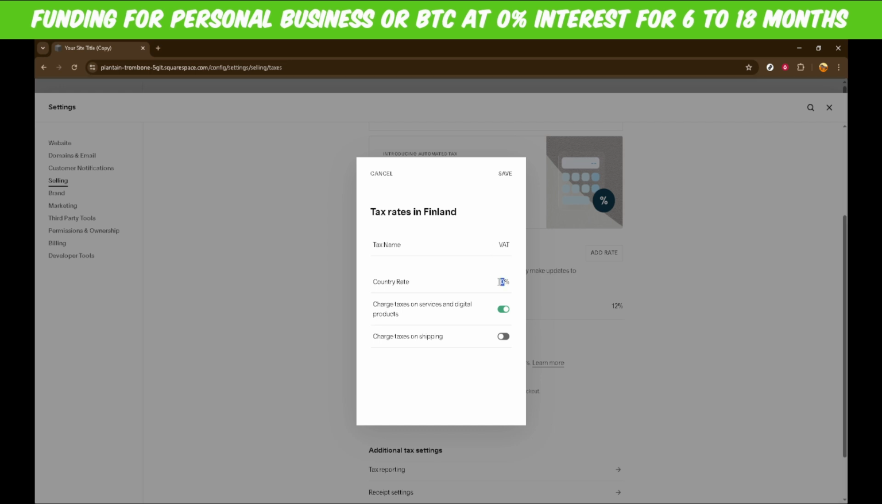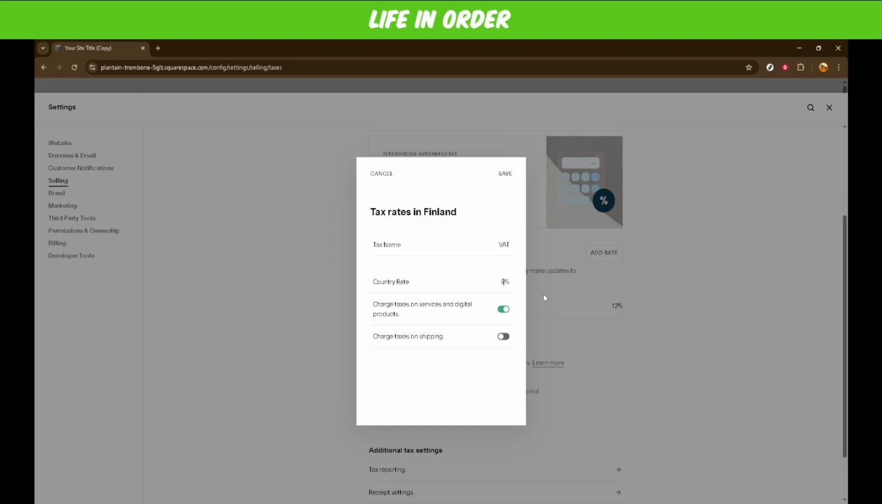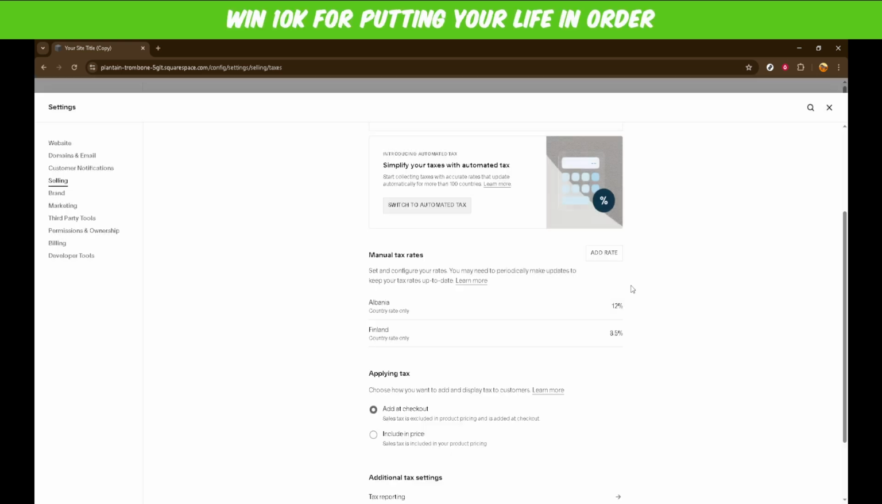Enter the percentage that applies to the region you've selected. And remember, accuracy here is critical. You don't want to encounter any issues with incorrect tax rates down the line. Lastly, to finalize your new tax setting, click on Save. This action ensures all your hard work is locked in and ready to be applied to your sales.